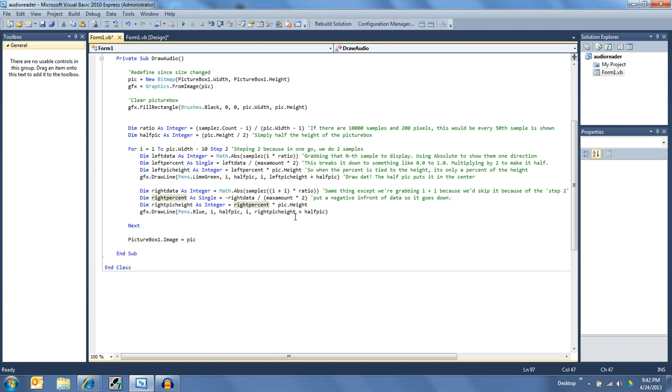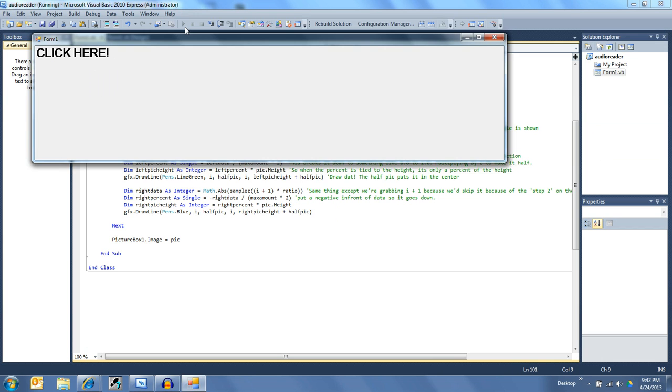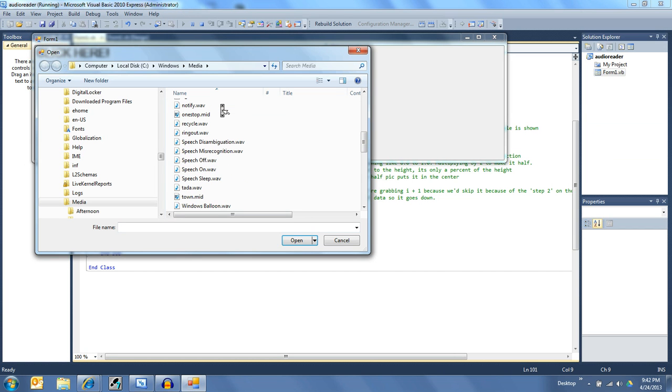And then percentage times the height, and then we're throwing that into the graphics again, and finally putting that into picture box 1. And there you go. That's the mess that I've created.